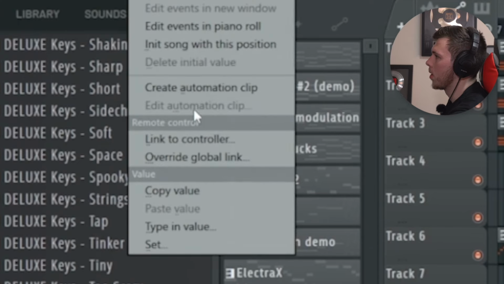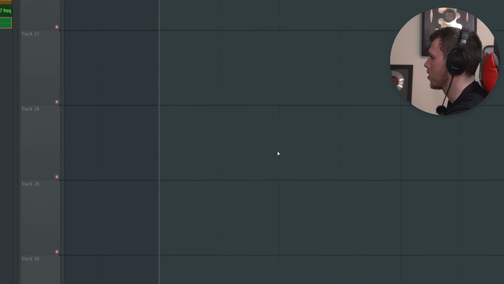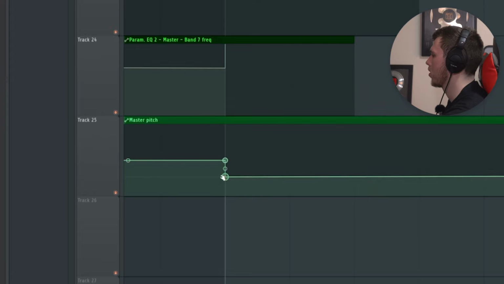And just in case that wasn't cool enough for you, I'm going to right click on the master pitch. I'm going to create an automation clip and I'm going to make sure, you've got to zoom right in to make sure that you get this right or it will mess up the whole beat. And then we're going to lower it down to around 25.